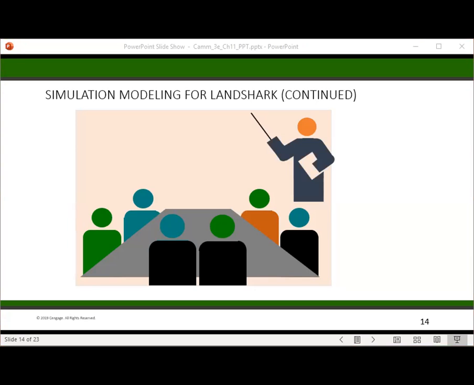So in the Landshark simulation model, again, we're going to run a number of simulated trials, but there are uncertain quantities. The number of competing bids is uncertain, and how much the competitors will bid, the percentage of the property's value, that's uncertain.